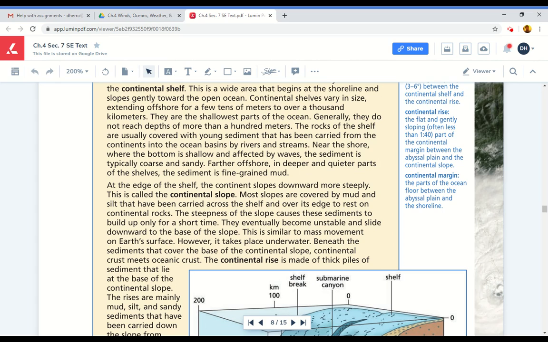Continental shelves vary in size, extending offshore for a few tens of meters to over 1,000 kilometers. They are the shallowest parts of the ocean. Generally, they do not reach depths of more than 100 meters. The rocks of the shelf are usually covered with young sediment that has been carried from the continents into the ocean basins by rivers and streams.